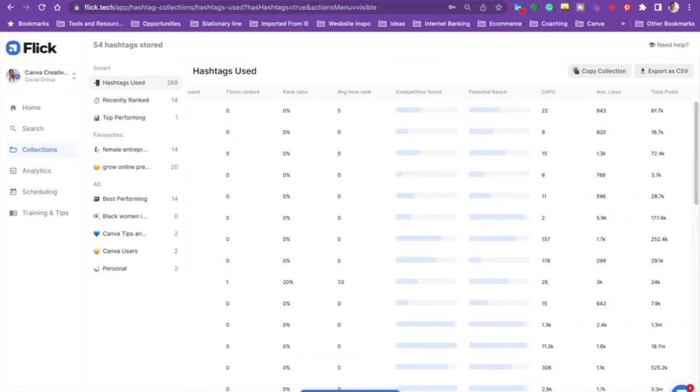And of course, I'm going to go here, look at what the competition is like, what my reach is like, how much post is created. And if you're not sure what these mean, you can always move your cursor over here. And the DAPC is, as I said earlier, the daily average post count, which is the average number of posts made daily using the hashtag.